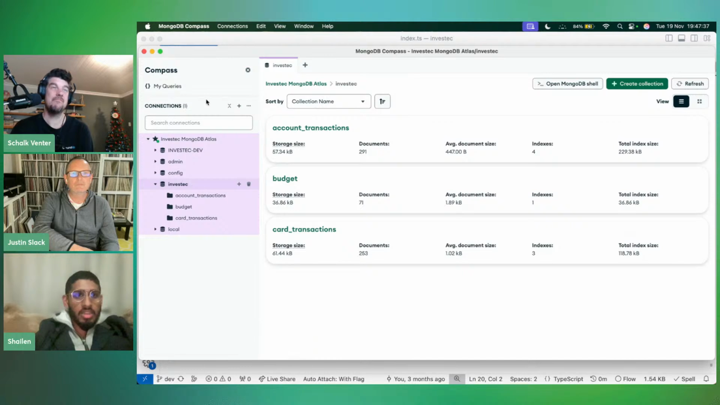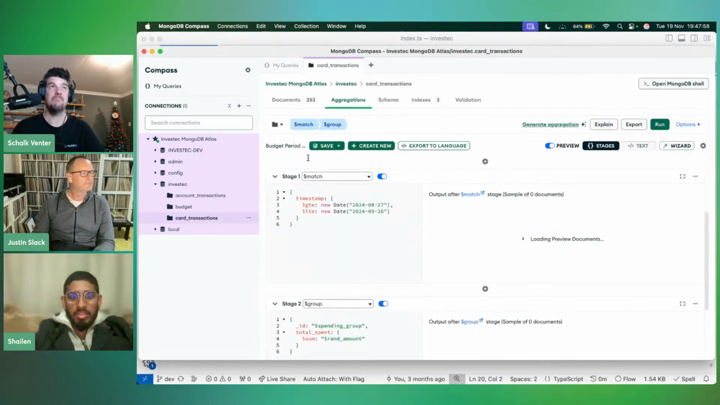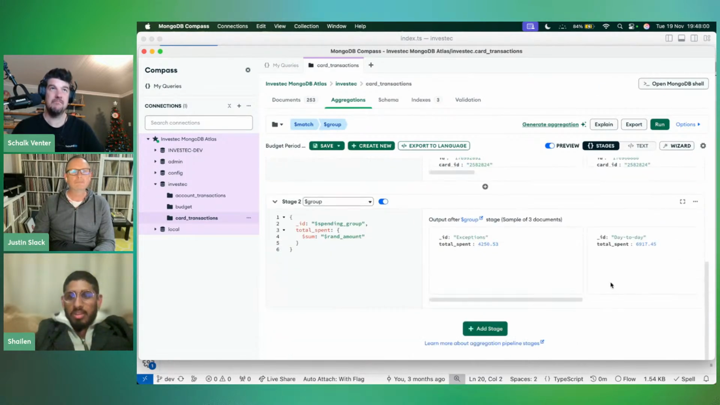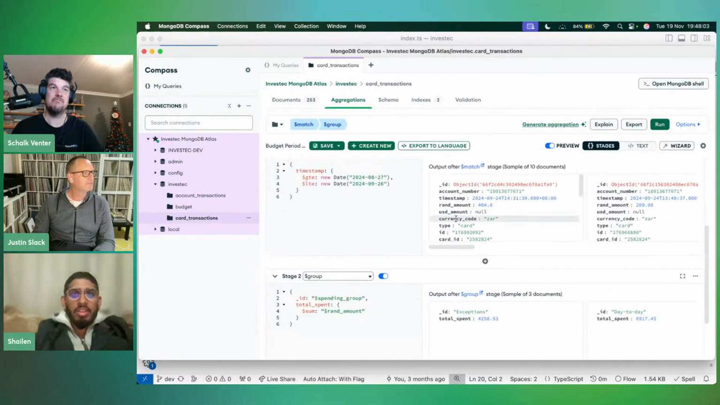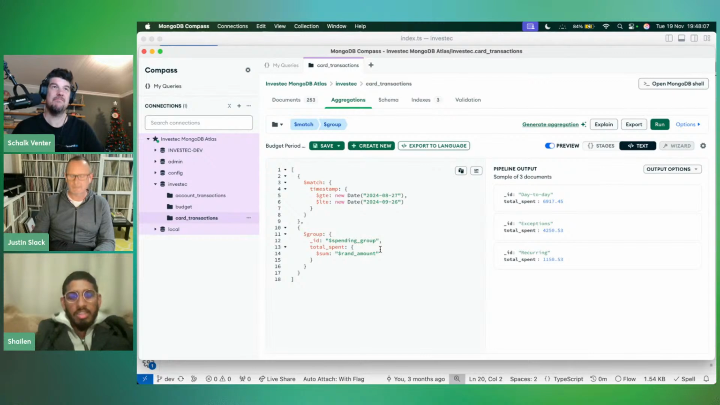So Investec, my queries. Yeah, so I've got a lot of stuff going on here, like total saved amount, total for merchant name, total for category, total spent in relation to budgeted amount. So there's a whole bunch of aggregation. Let's just peer into this one. What's going on here? Total spend. Okay, cool. So here you can see there's an aggregation. Let me just show you the text. So it's actually a very simple aggregation. It's not too complicated.